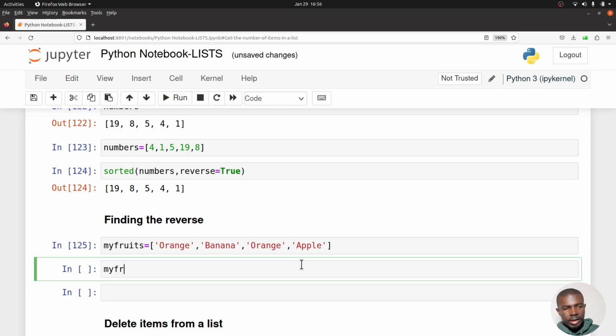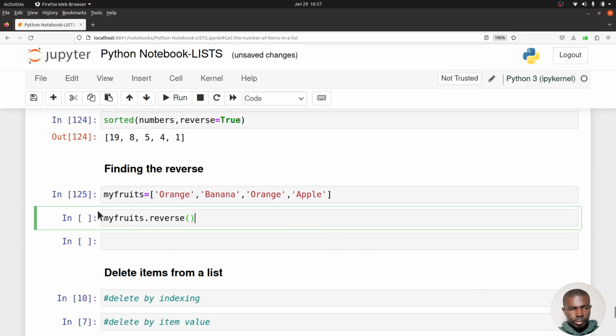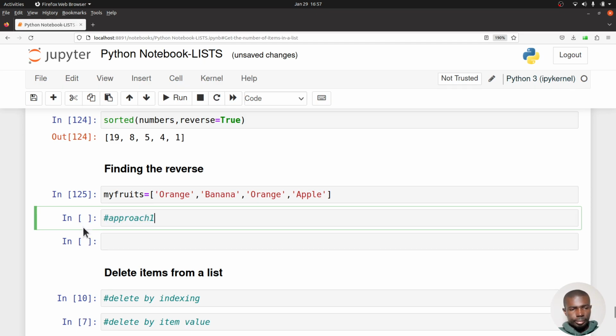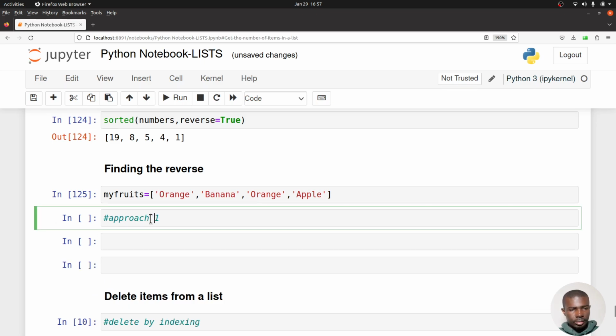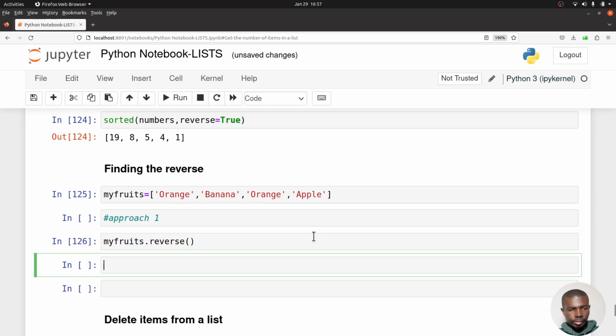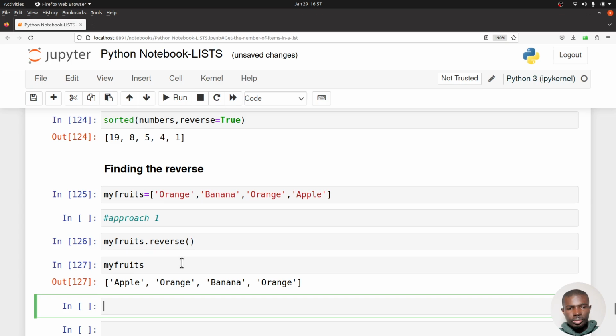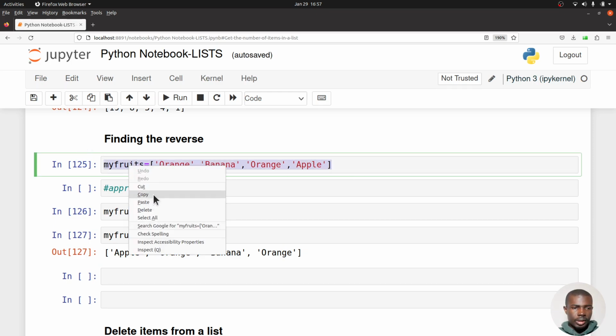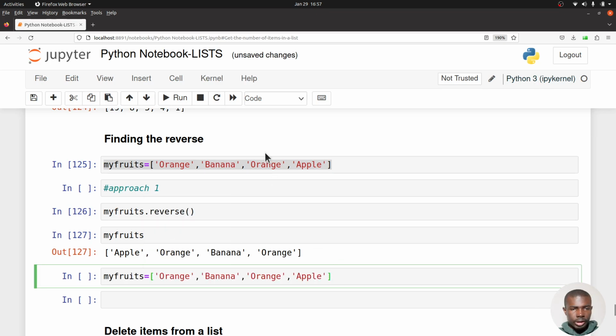So the first one, you can see my fruits dot reverse. Let me see this approach one. So you can say my fruits dot reverse. Of course, this one will modify the original list objects. Okay, so the reverse. So now apple comes orange, banana, orange. But if you don't want to modify the original objects, then you can simply issue this command, which I find very, very cool. Let's try this.